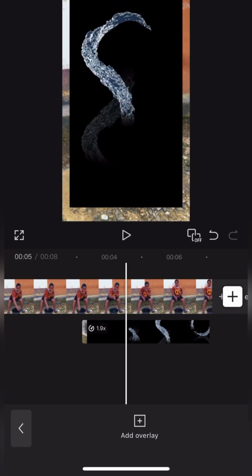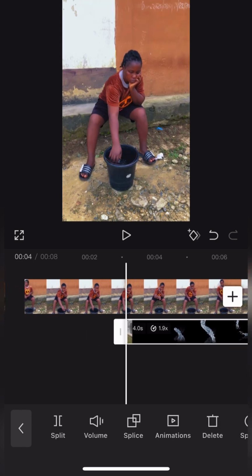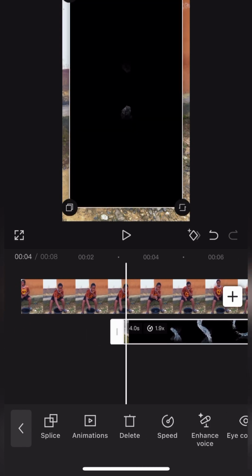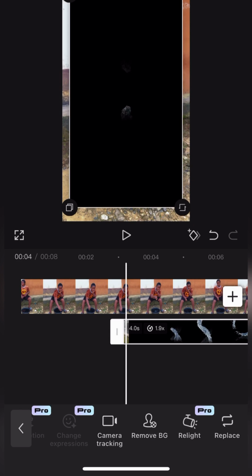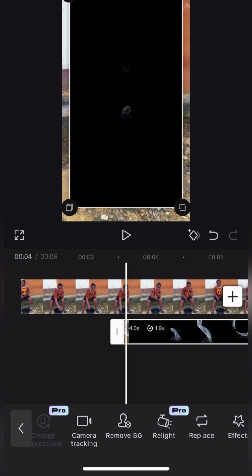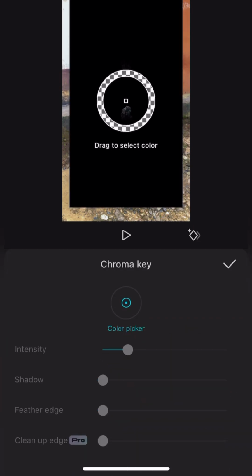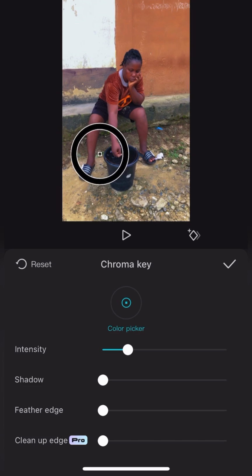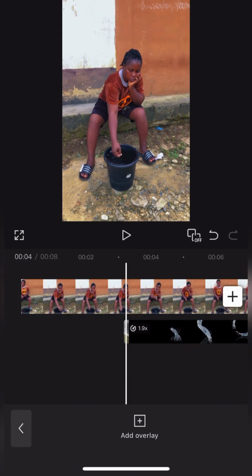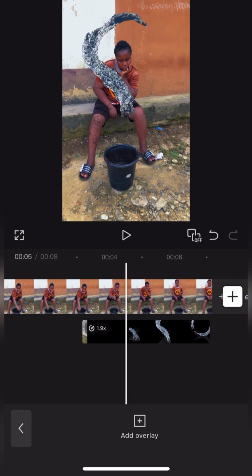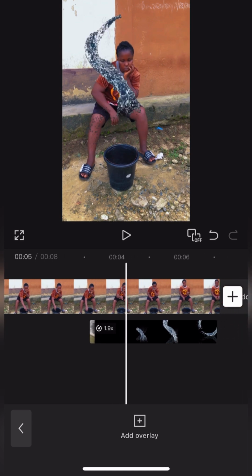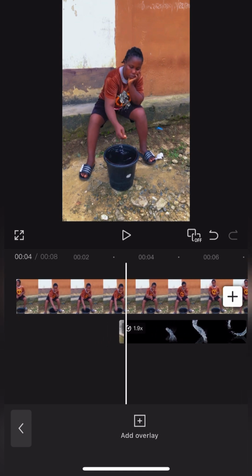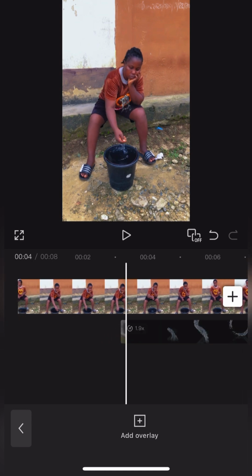Okay, so this is what we have now. So I'm going to click on the black background, go to remove BG, remove background, click on chroma key, use it and remove the black background. Okay, so I have removed the black background and this is what I have now. Only the water spring that looks like a fish hook or something.